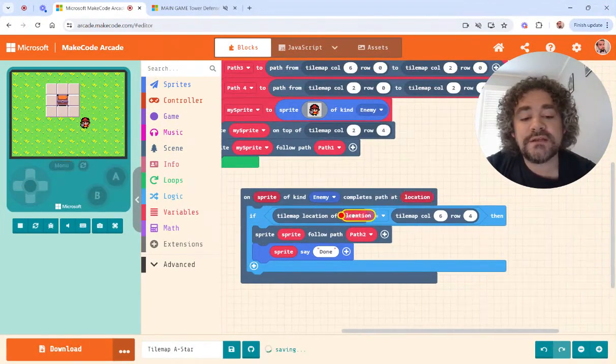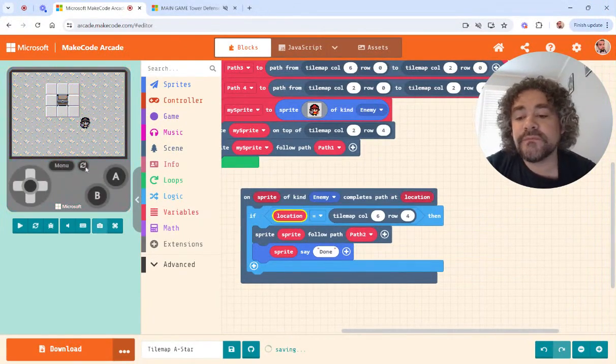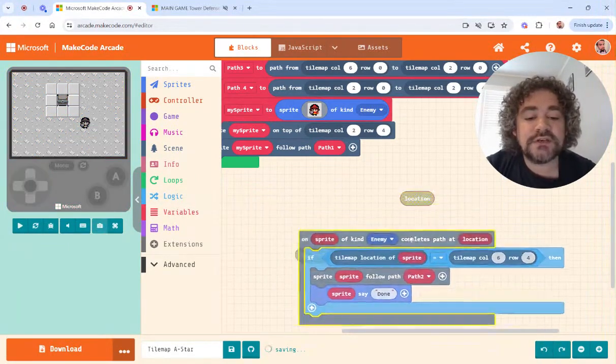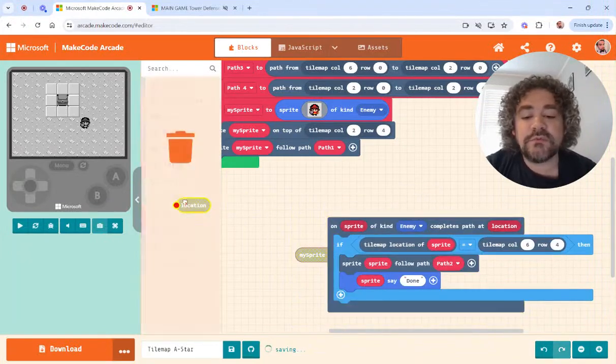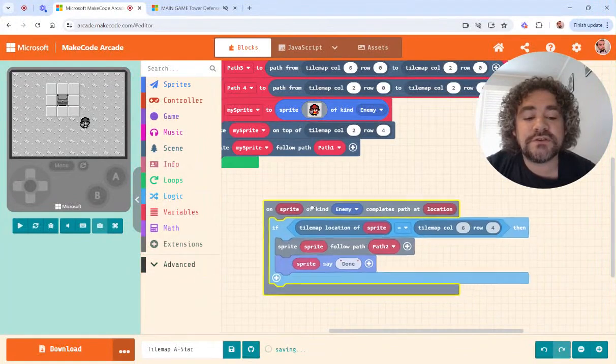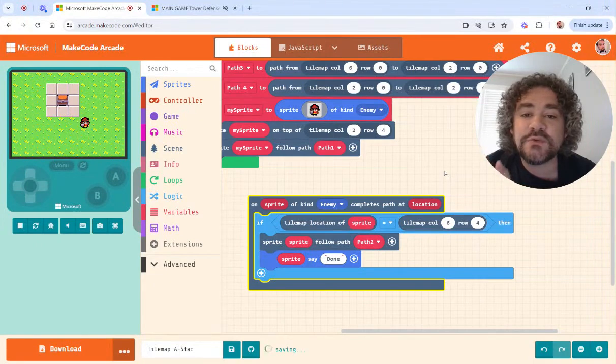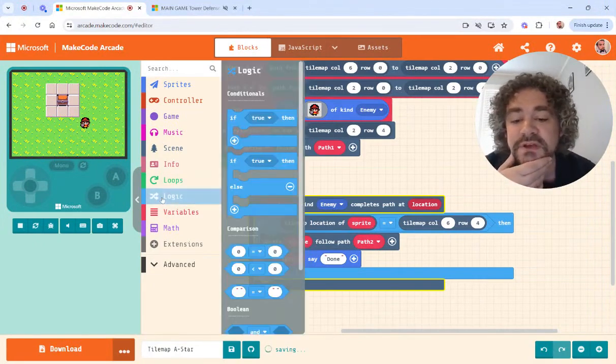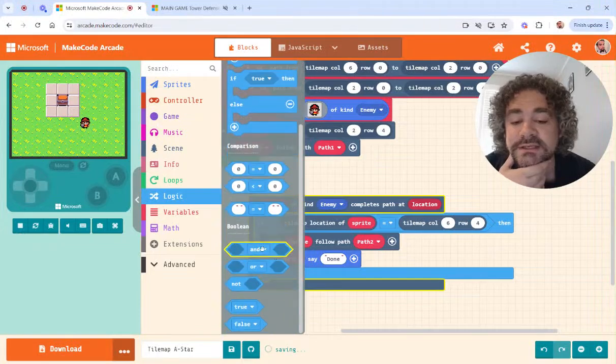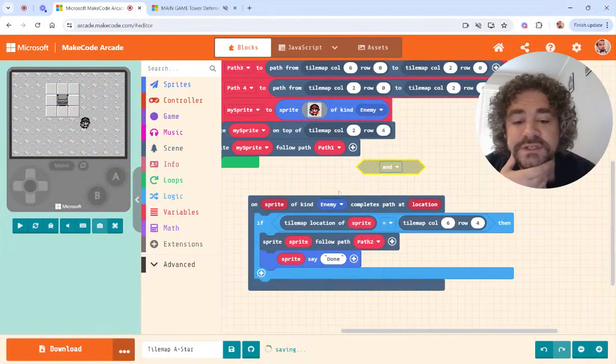I've also tried using the location bubble here, which normally would work in this sort of situation, but it doesn't work. So I don't know if this is a bug with the extension or if I'm just not using it correctly, but these things that would normally work don't work. So I had to figure out an alternative way of doing it, and it was more complicated than it really should be. Instead of checking the location and comparing it to the column and row, I had to compare the individual column and the individual row. So I had to make a bigger logic with it using the and. And I'm going to show you how that works here in a second.